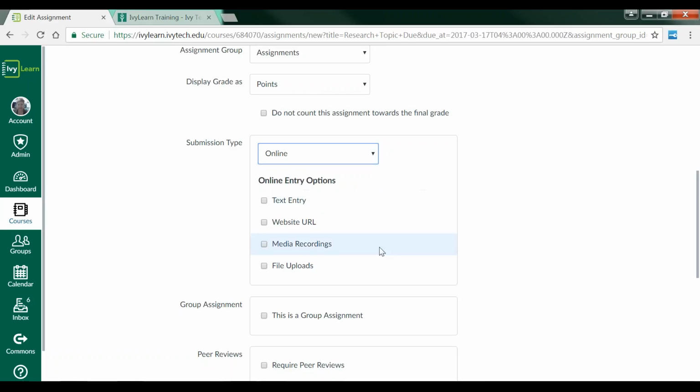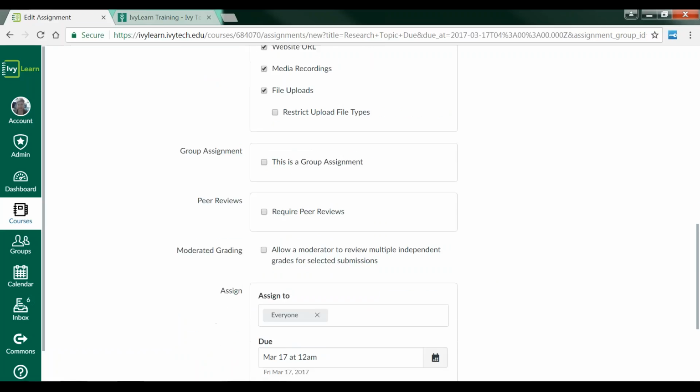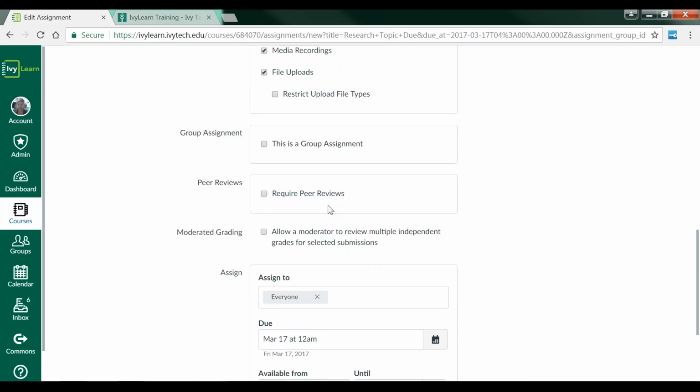If you select online, you have to tell them what kind of entry option you would like to have. So a text entry, you can allow them to submit it as a website, as a media recording, or even as a file upload. You can make it a group assignment. Does it require peer review? If you're an English instructor and you want to use a lot of peer reviews, this is how you would engage that.